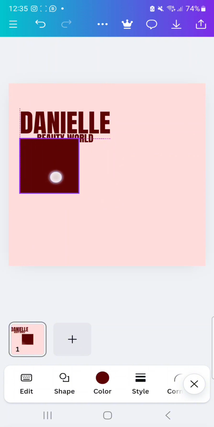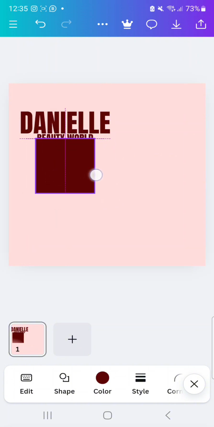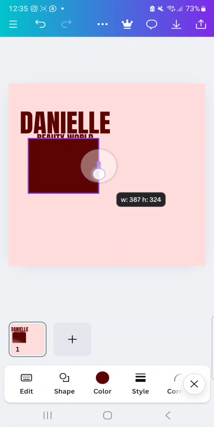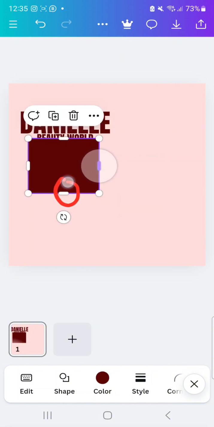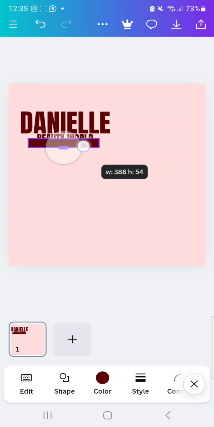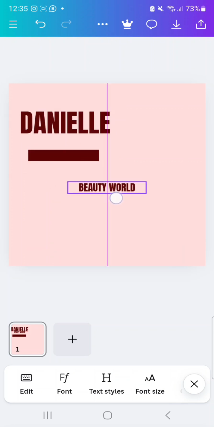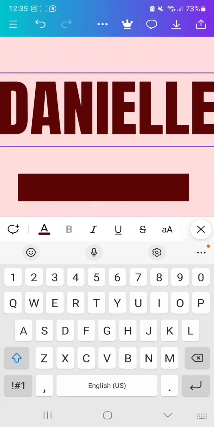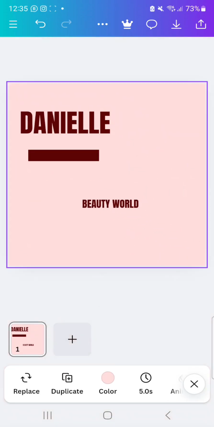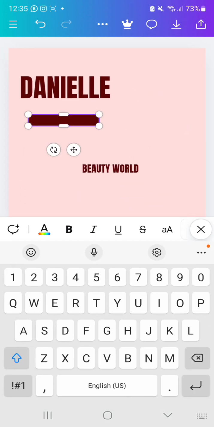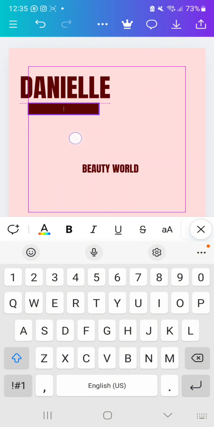Now watch what I'll do. I'll take this square shape here. I'll increase the size a bit. I'm going to use this to increase the length a bit, and I'm going to use this to reduce, so I'm reducing it to something like this. I'll carry this Beauty World, put it aside first, and I'm going to use this and take this one to this place.